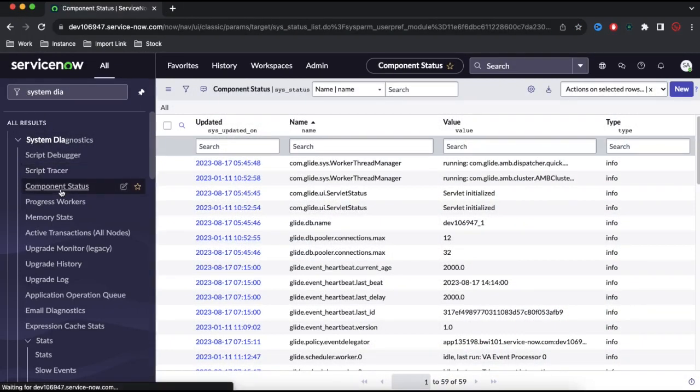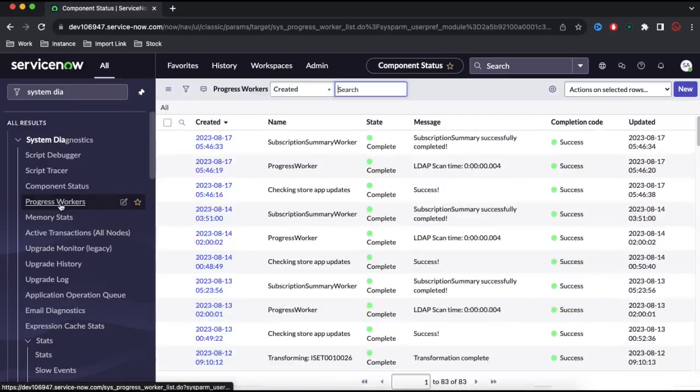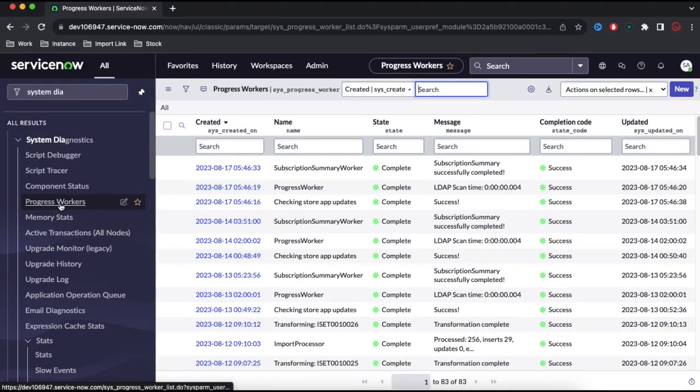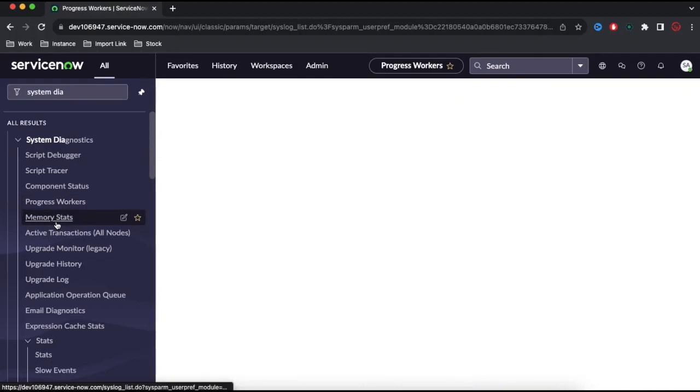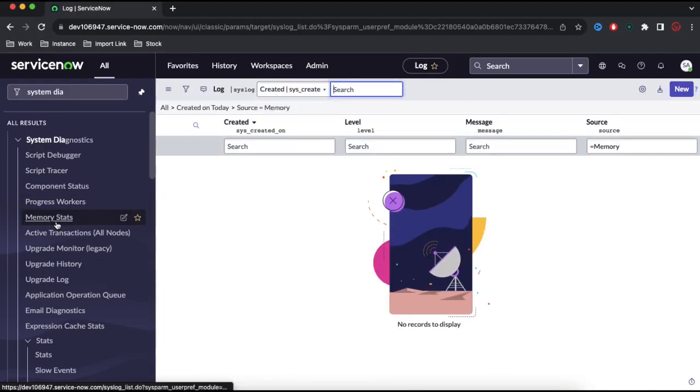Next, there is a component status, and after that we have a progress worker. Progress worker is where, if there is any progress, like is there any fix script running in the background, or any script running in the background, we can check under this progress worker. Then we have memory stats. Memory stats talks about the memory statistics. This is nothing but a log statement which will show you all these memory details.